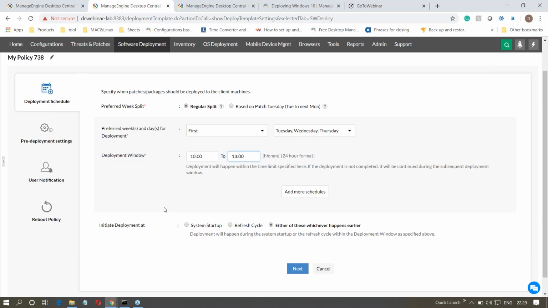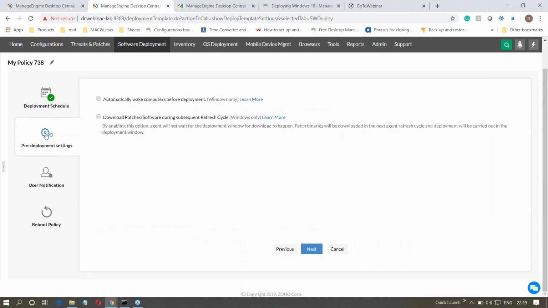I can decide when to initiate the deployment, so during the startup or the refresh cycle, whichever comes first. I believe you remember the refresh cycle, which is nothing but the 90 minutes refresh interval we spoke about earlier. So once that is set, you can proceed with the second option, which is pre-deployment setting.